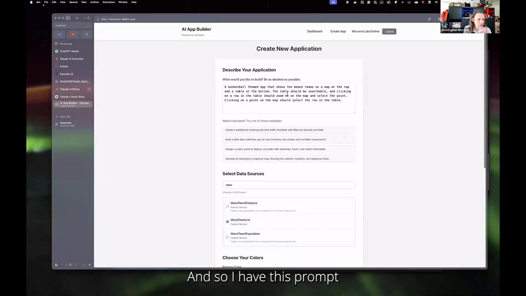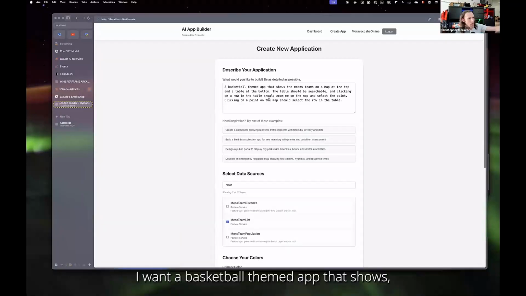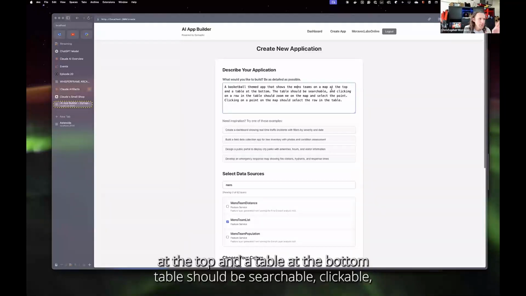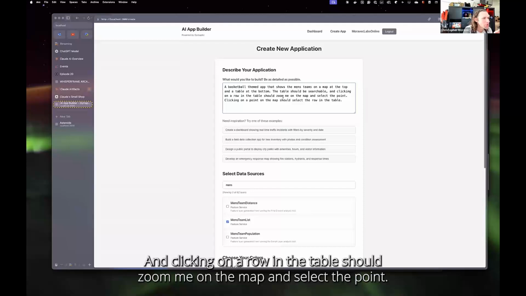And so I have this prompt that I wrote earlier today that I copied and pasted in here. I want a basketball themed app that shows the men's, I can't even spell, men's teams on a map at the top and a table at the bottom. Table should be searchable, clickable, on a row, should highlight. Man, I just can't type it all. And clicking on a row in the table should zoom me on the map and select a point.